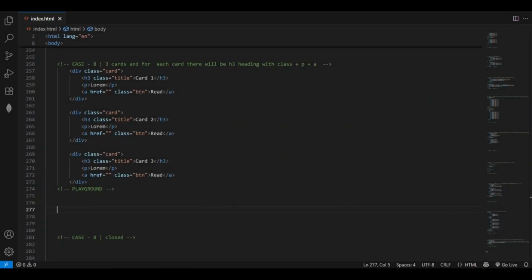Now we are here within this case 8, and within this case 8 there are 3 cards, and within each card there are 3 children also. So the first child is for the title, the second one is for the short paragraph text, and at the end we have also a read more button. So how can we get this full structure with Emmet? That's very simple, just follow these steps.